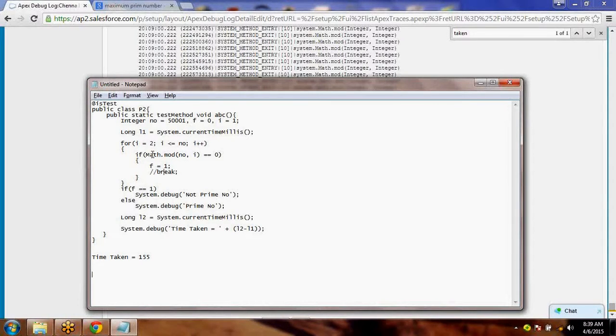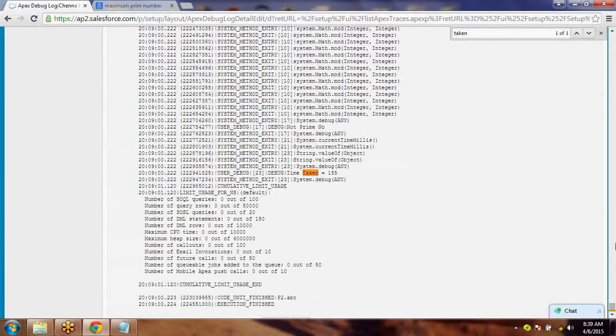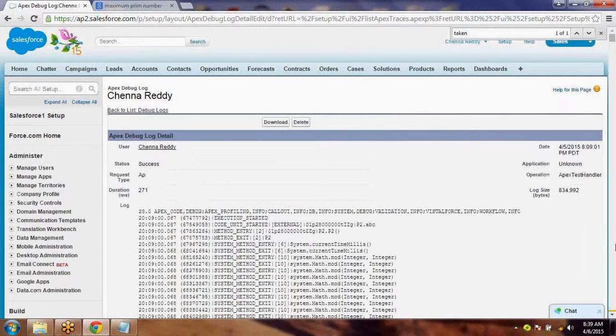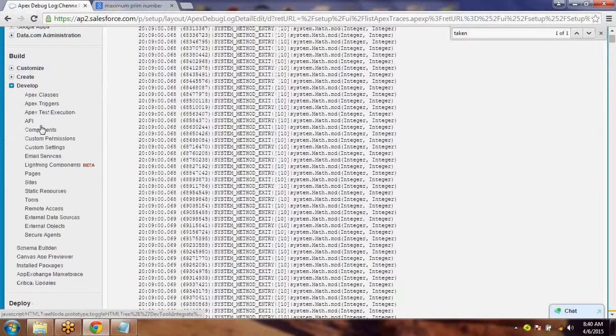As I told you already, if I find one prime number, I need to check for the other one. So let me write by 2, then you can see the difference. Right now it is 155 milliseconds. Let me write by 2. Develop Apex classes. Click on edit.